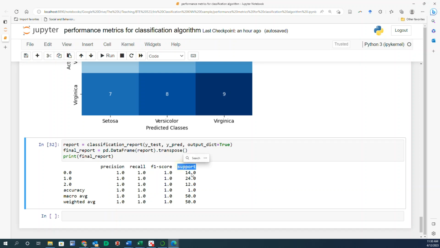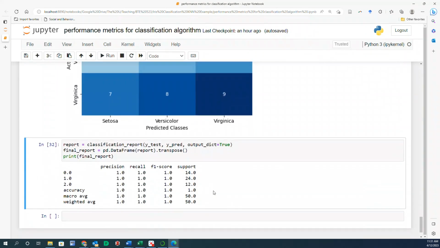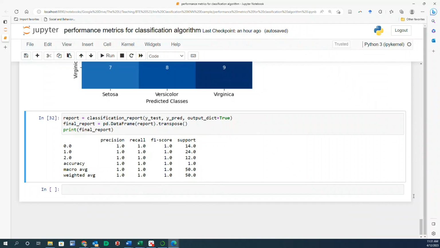Finally, support indicates the number of instances within each class in the data set, regardless of how well you predicted them. So it basically says that there are 14 of class 0, 24 of class 1, and 12 of class 2, right? So basically, how many instances of each class exist in your testing data set.